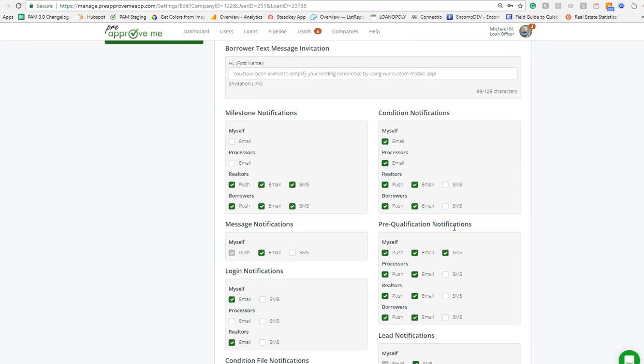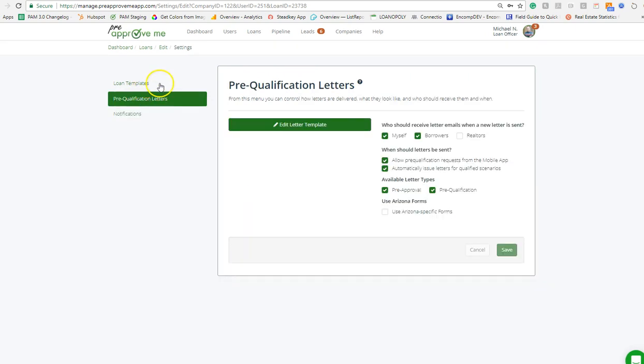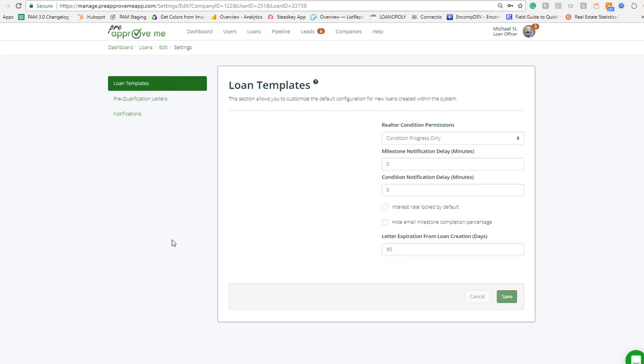Okay, that should help you identify any possible issues with requesting pre-approval or pre-qual letters.